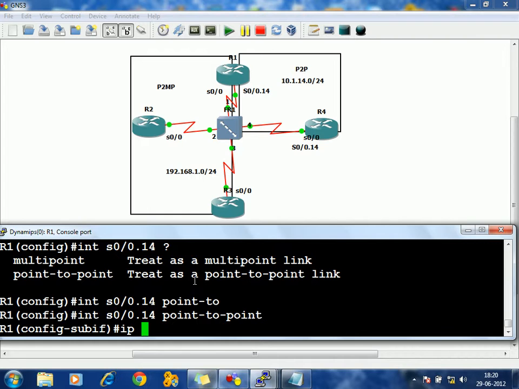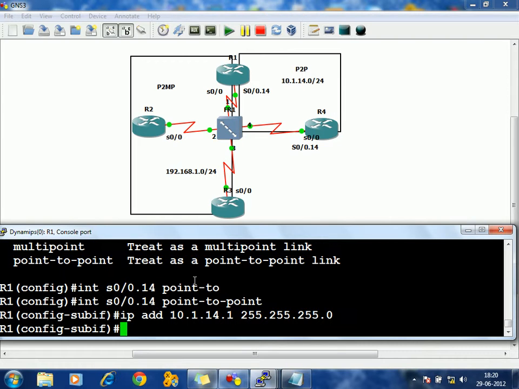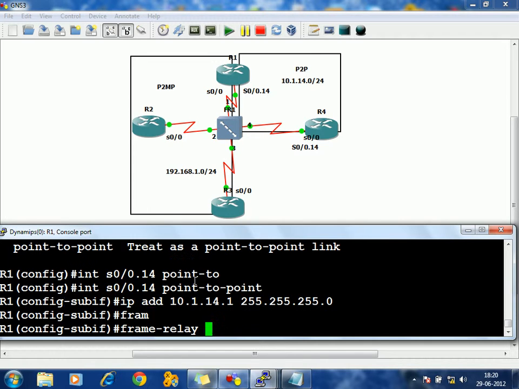I have to give the IP address also. What is the IP address? 10.1.14.1, 255.255.255.0. I want to enable the encapsulation frame relay, or is it already enabled? Can I give the frame relay command now? Yes, because on S0/0 I already enabled the encapsulation frame relay. This is the sub interface I am enabling. Once you give no shut and encapsulation on the main interface, it will automatically apply to the sub interface also. Interface S0/0.14 point to point.